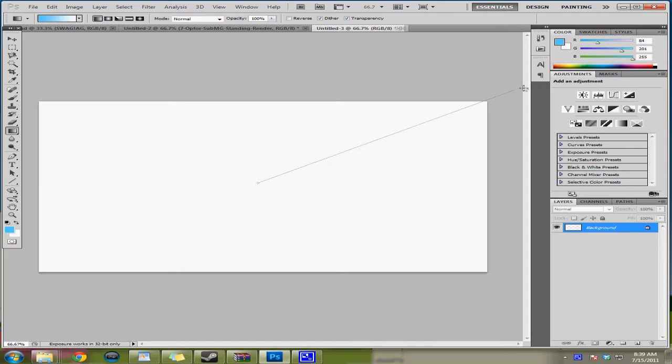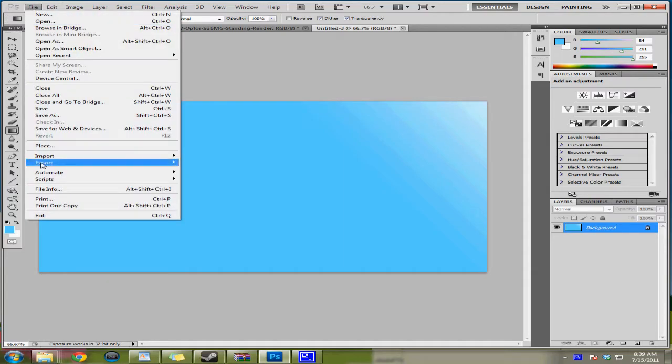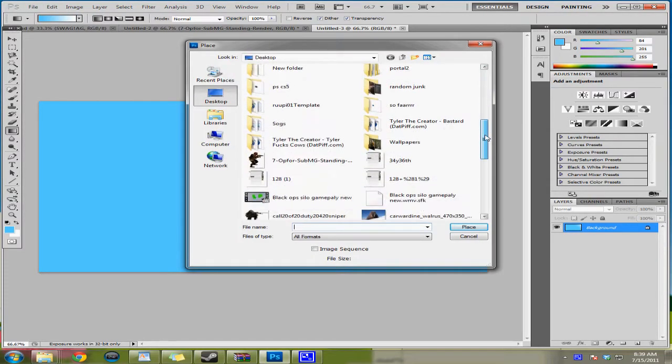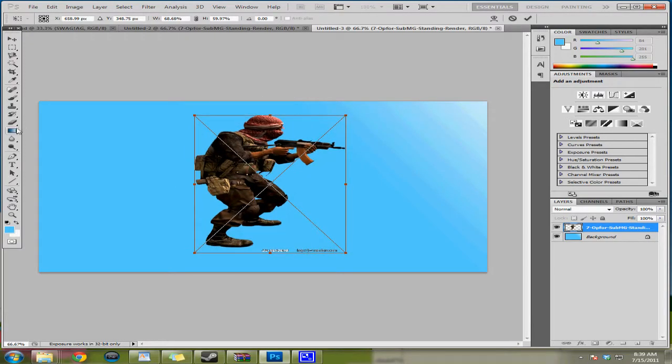So what you're going to do, I'm just going to make the background a different color, because if it was white, you guys would not even be able to see the paper that well. So to get things started, what you're going to do is place the image that you want the paper background to be. I'm just going to use this one to show you guys an example.